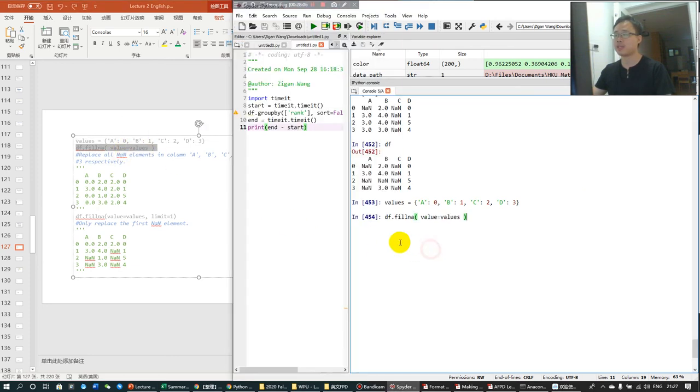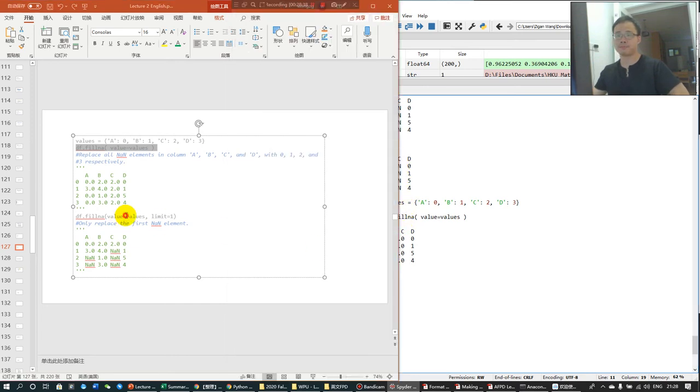Then you do fillna on A, and you have the option of choosing value equals values. So value is the option, and values is the dictionary that you just defined. Then you will find that all of these missing values in column A have been replaced by 0, and the missing value here is replaced by 1, and all of the missing values in C are replaced by 2.